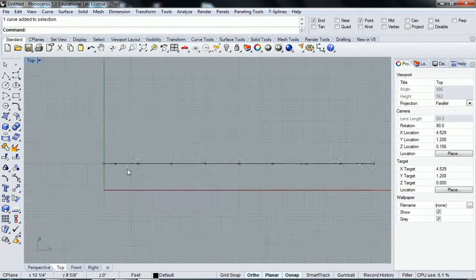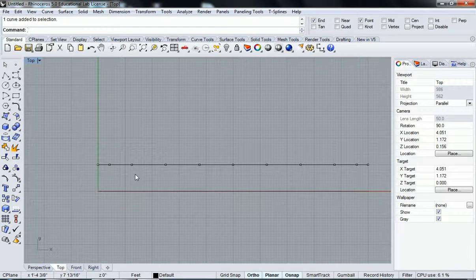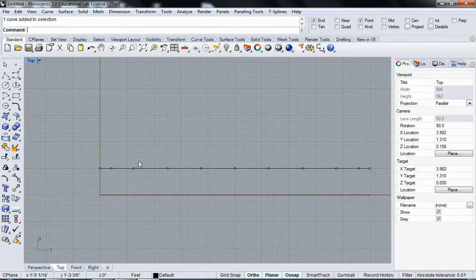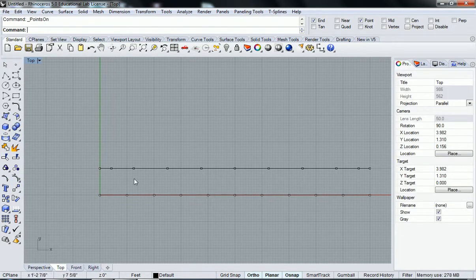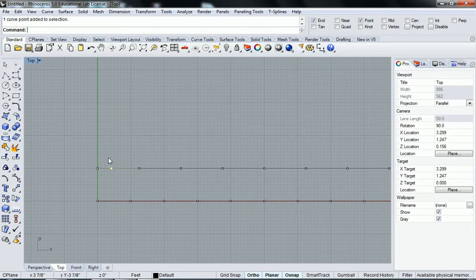I'll first show you how to move a control point, so that you guys are comfortable with moving them along the line. The way you're going to do that is, let's turn on the control points for the other one so we can see where they are. So they're there. So let's select this control point by left clicking and highlighting over it.